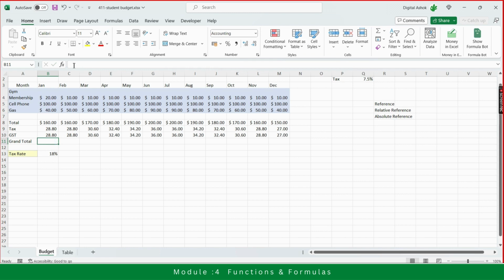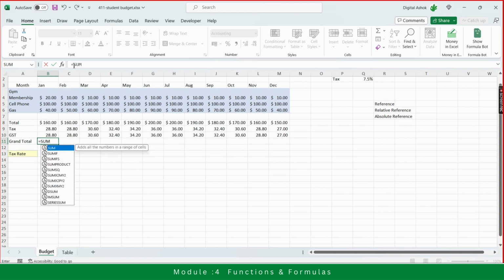So for each and every function, if you want to use a function or formula inside Excel, always make sure that you enter the equals sign before starting anything. Okay, then equal to, our first function is sum.